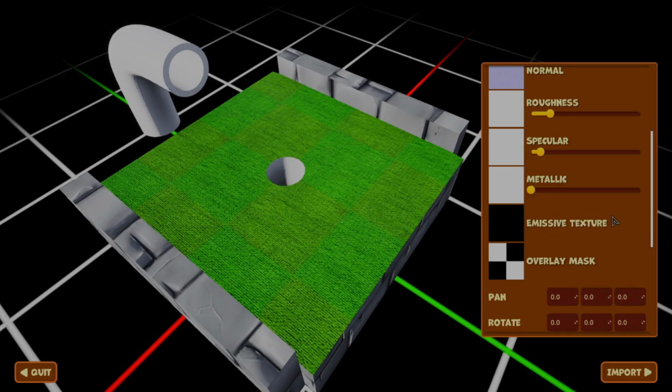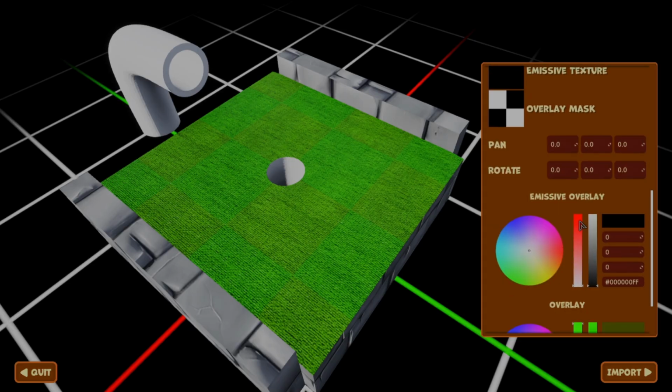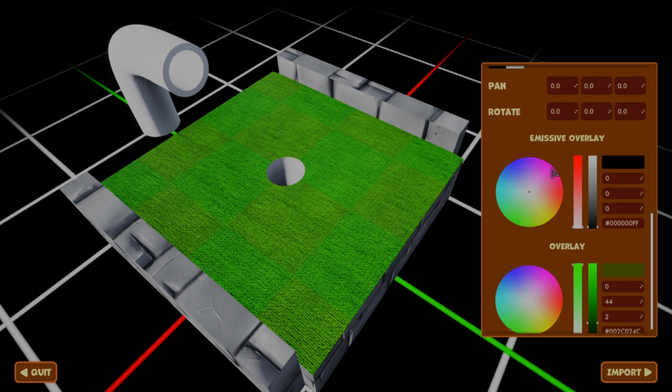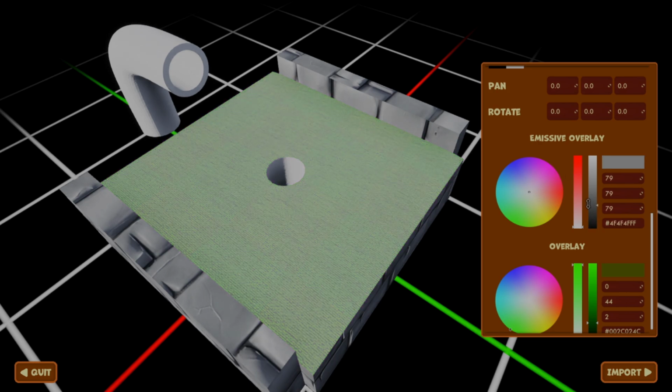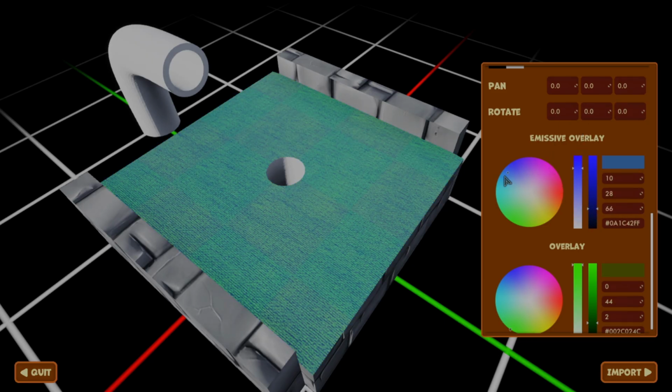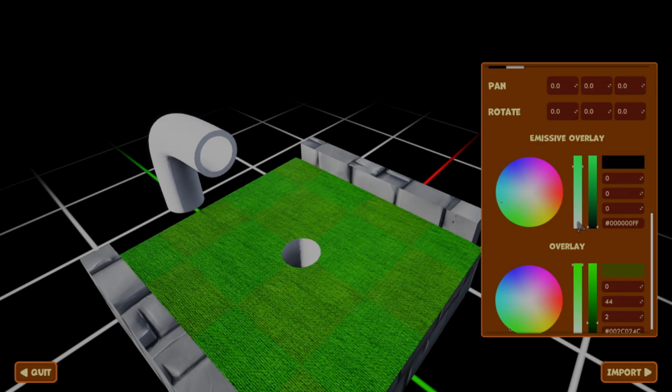Now emissive texture simply adds a glow effect on top of the material. If we have a black emissive texture, we can come down to the emissive overlay settings and we can make it glow a certain color. So if we up this value and up this value, you can have any different color we want and it will glow that color that we choose. So for now, I'm going to have that off.